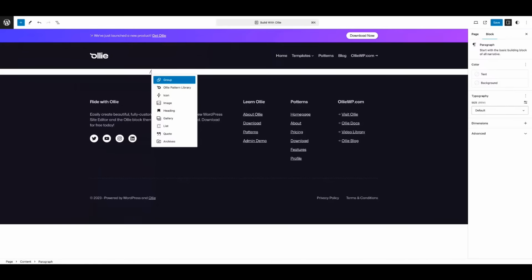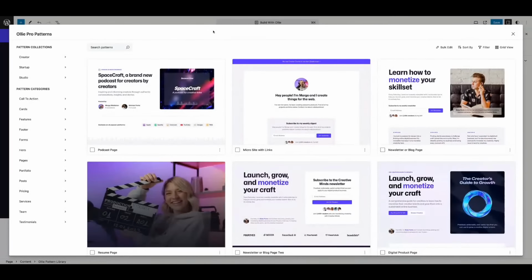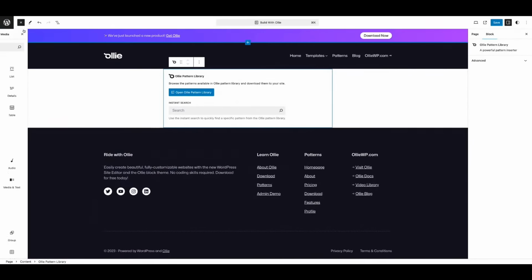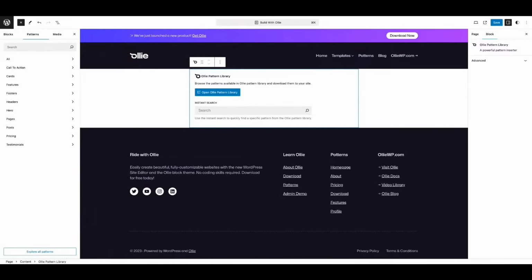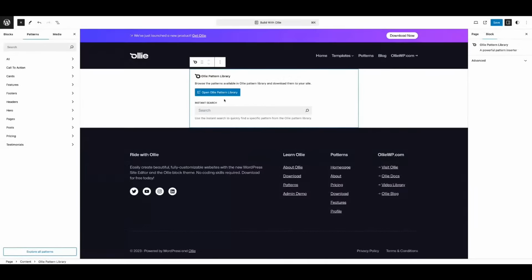I'm going to use the shortcut. You can see here, Ollie pattern library. We'll come back to this maybe later, but I'm going to go ahead and open the pattern library. Now, looking at this, you might think, wow, this looks familiar. Well, that's because it is. If you go and look at the patterns, the core pattern interface looks kind of like this. Looks very similar, right? And we wanted it to be like that.